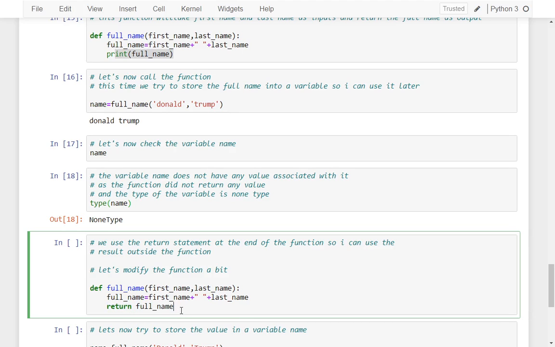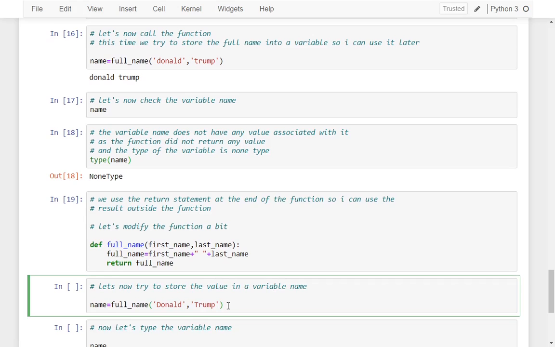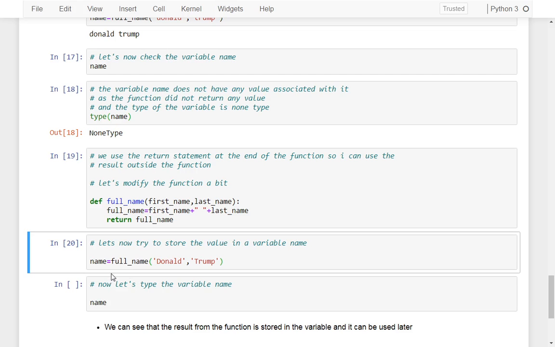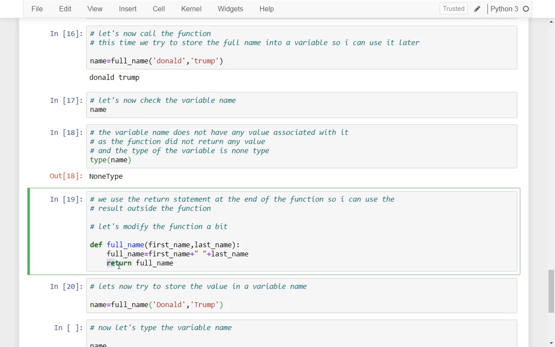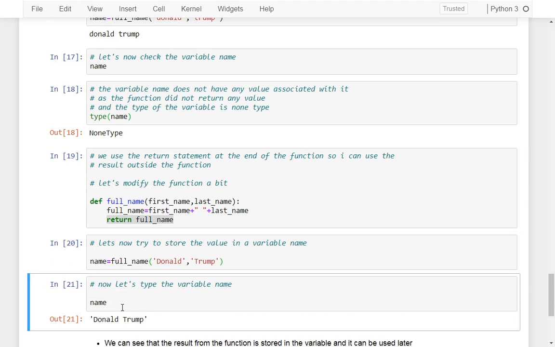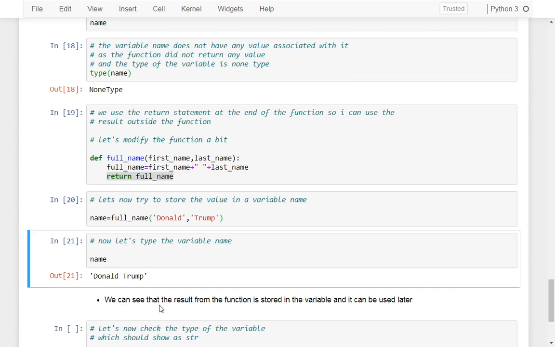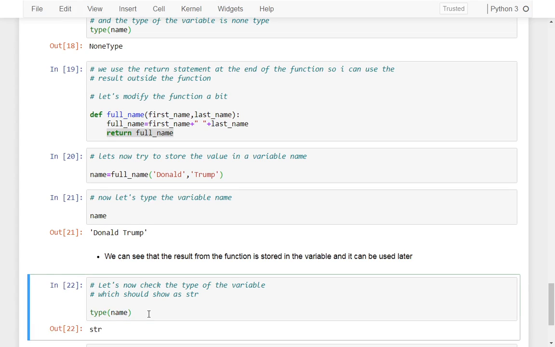So let me run this code now, and now let us store the value from the function in the variable name. This time it ran the code, but it did not print because I skipped the print here, and instead of print I used return. So let us now print the variable. This will print name Donald Trump. Now let me check the type of the variable name. This is a string type.